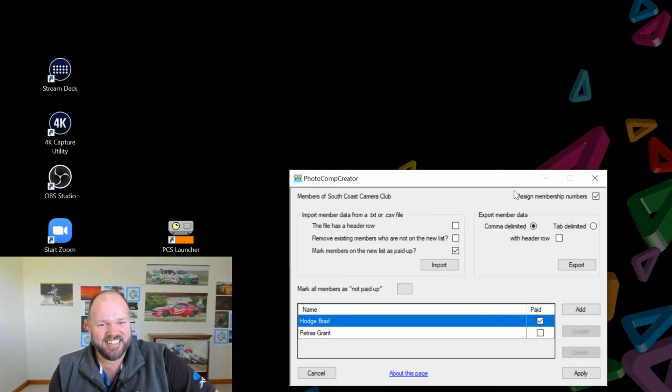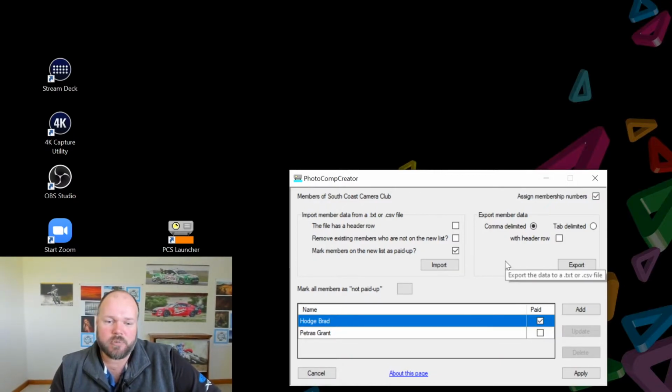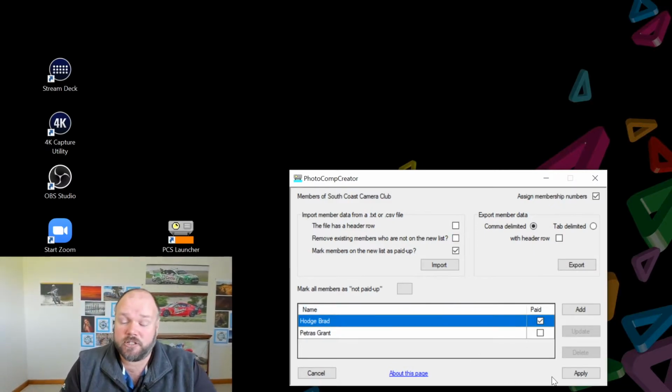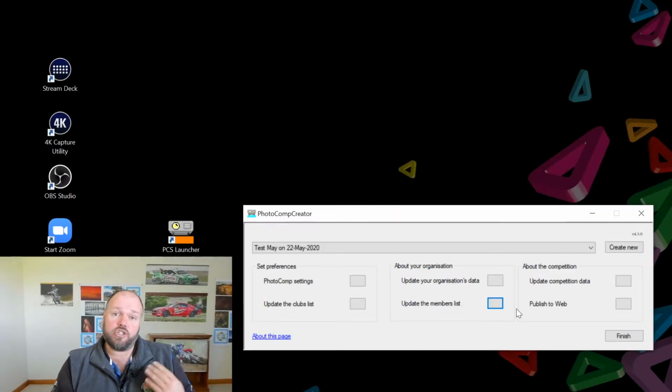He's not bad. So that's pretty much where you enter all your members in. Like I said, there are more features here that you can use to export and import and different things like that, which I'll be using when I change the data over to this computer. But that's where you enter them in for the first time. Click apply. So now we've got two members that can actually enter into this competition.